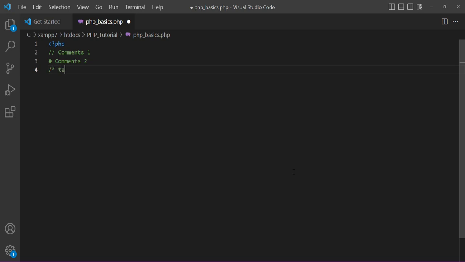There are three types of comments which are used in PHP. Double slash. It is one line C++ style comment. Slash asterisk and slash asterisk. It is multi-line comment. Hash. It is one line hash style comment.